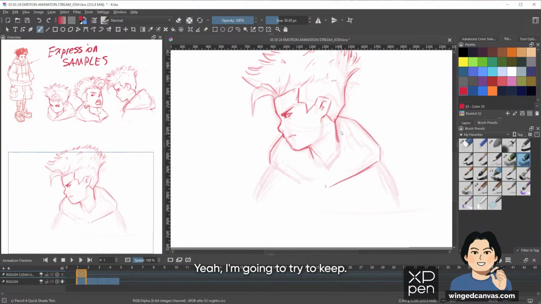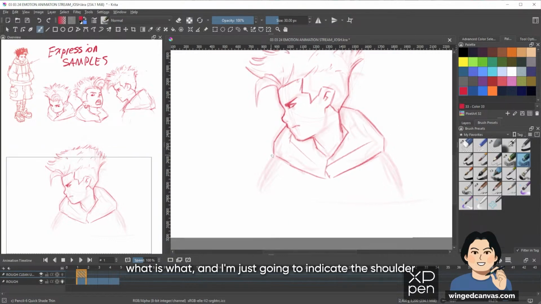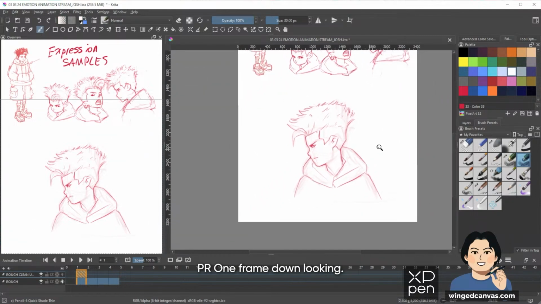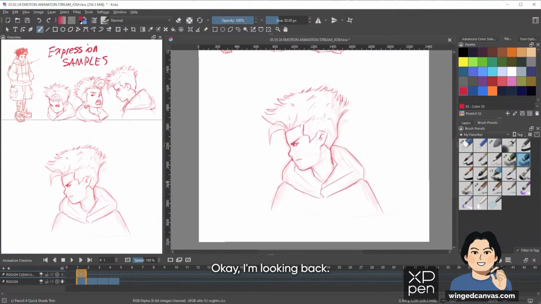Yeah, usually my style is a little bit on the messier side, so I'm gonna try to just keep the lines a little bit more defined. This way, as I'm connecting the frames, it makes it a little bit easier to tell what is what. And I'm just gonna indicate the shoulder, roughly. There we go, we got one frame down. Looking okay, not too bad.